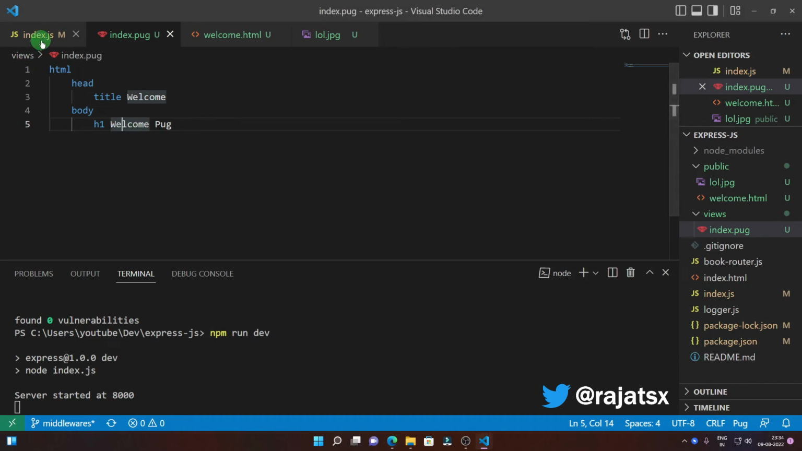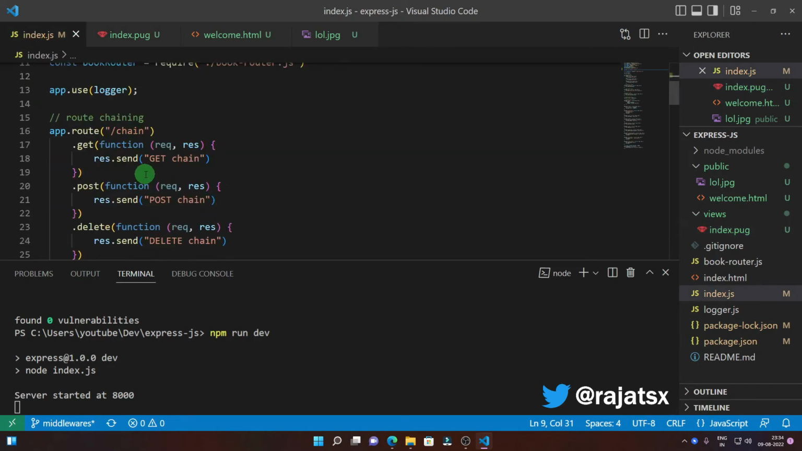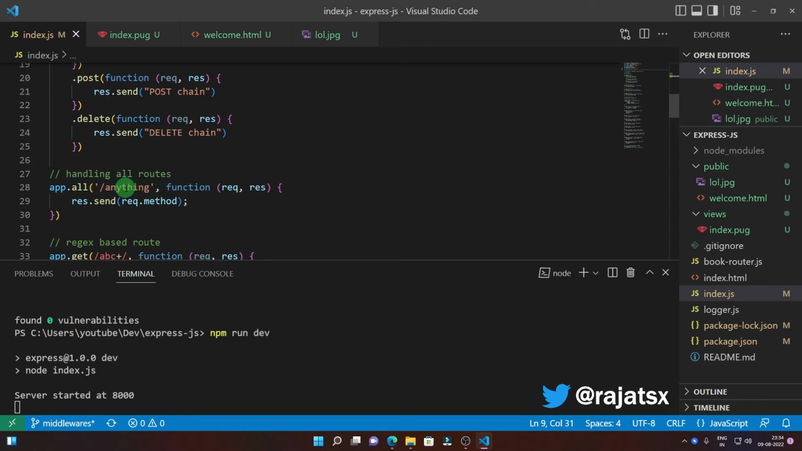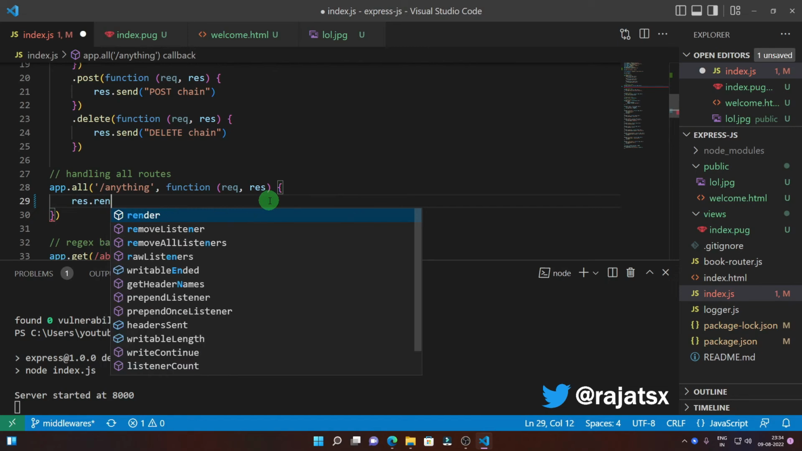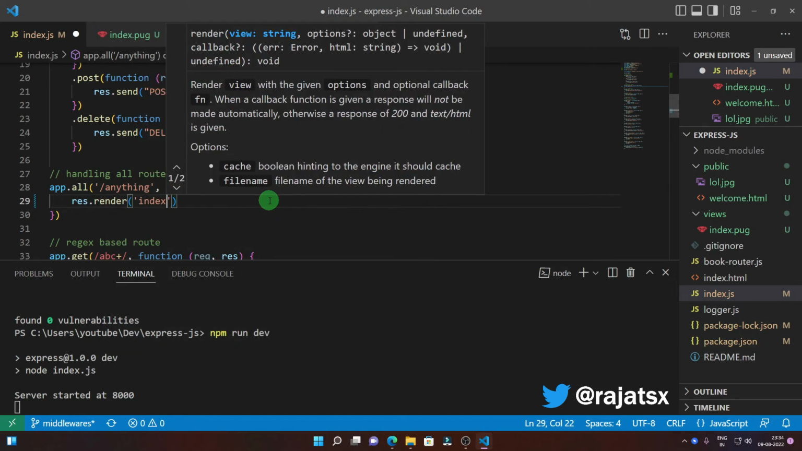Now we want to use this index.pug view to create a page. Now how can we use these views? Let's suppose for our endpoint called /anything, as of now we are sending res.send, but we do not want to directly send a response. We can use a view over here. We can do something like res.render, and then we give the view's name. The view's name is index.